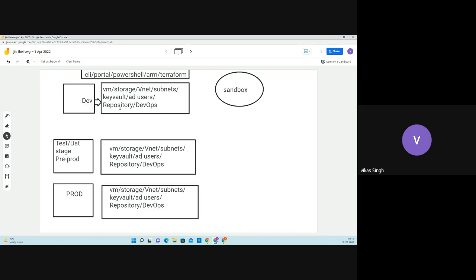You can say, okay, you got a task in the DevOps board to create these many resources in the dev environment, right?